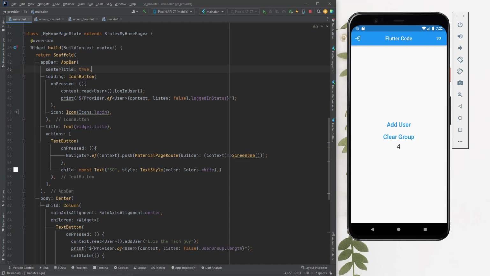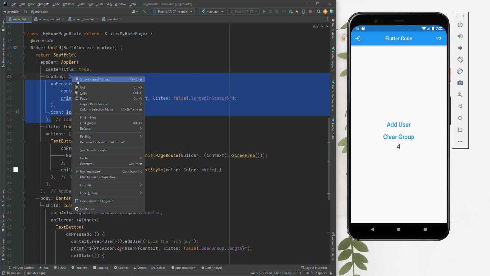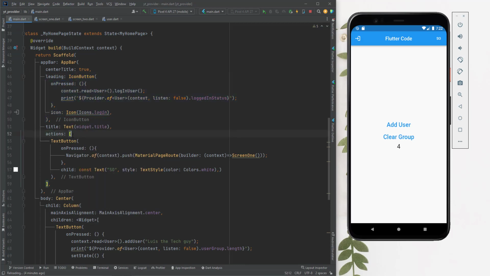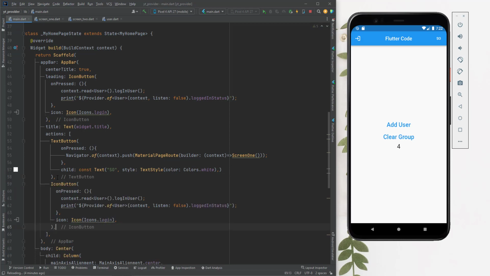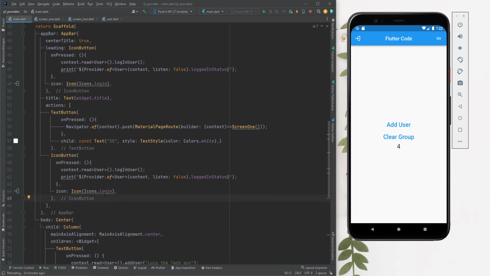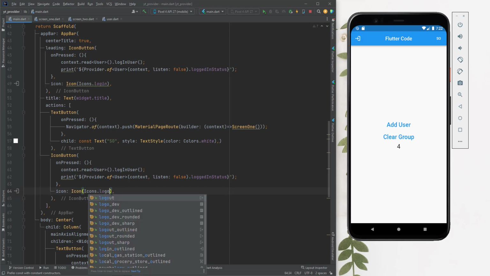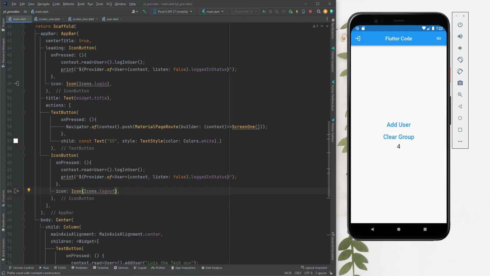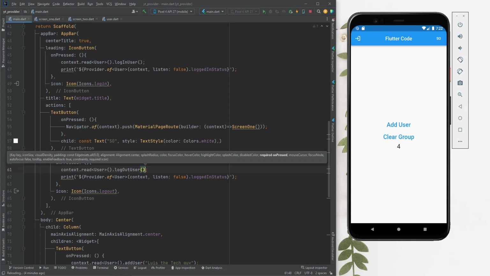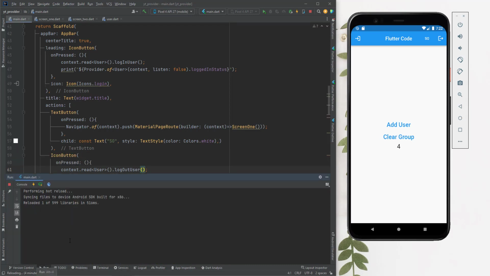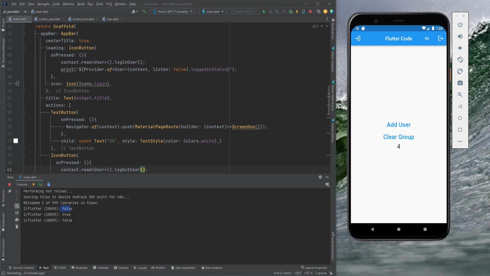Now what we can do is create another icon button, and I'm just going to copy and paste here. So just make sure I'm copying and pasting correctly. So copy, then go into my actions, and in here I hit Control V, and this time I'm going to change the icon from login to logout. And then in here, we're going to change our function from loginUser to logoutUser. Okay. Hot reload that, open up my console again, and I will log the user out. There we go. So we see the status is false. If I log them in, it's true. If I log them out, it is false.